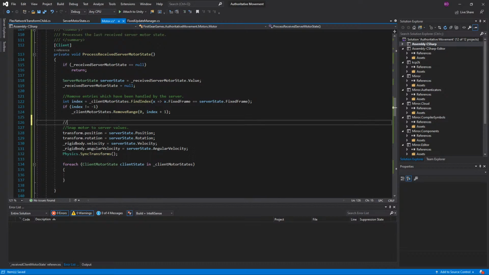So let's say 1, 2, 3, 4, 5, 6, whatever. And the server comes back with 2 like before, and I snap to the position of 2. And this code right here is going to remove 1 and 2.